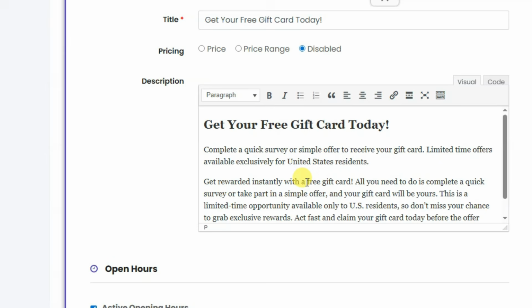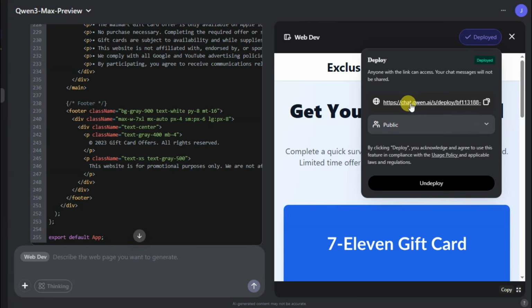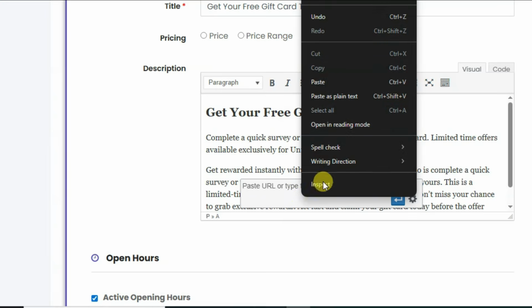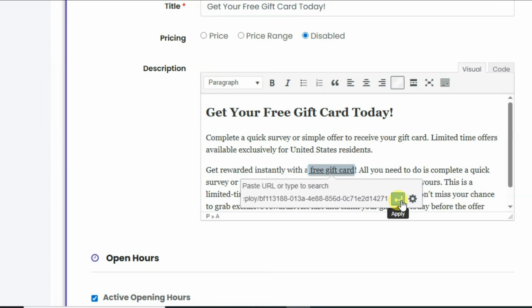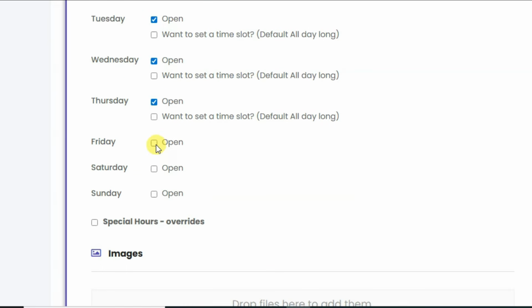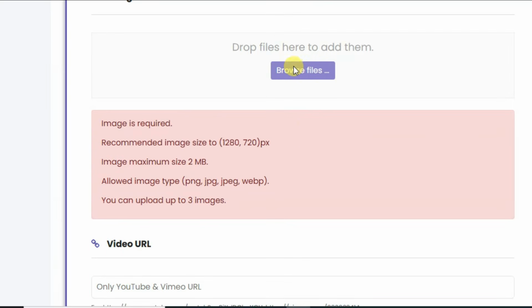You can select any of this text. Click on this link icon. Now paste your website URL. You can paste your landing page URL. You can go to the Qwen platform. Here it is showing the landing page URL. You can click here to copy this URL. Now go to the AdPostman platform and paste that URL here. Click on this button. You can scroll down. If you want, you can enable all of these options. This is optional.